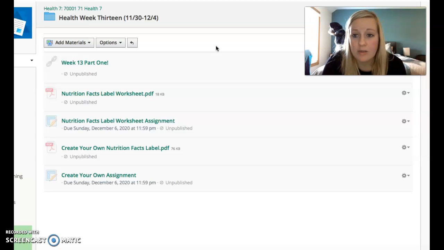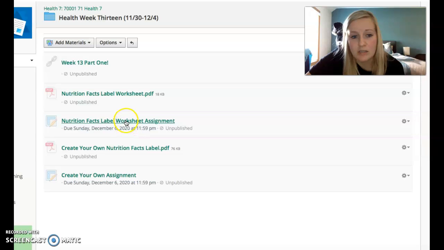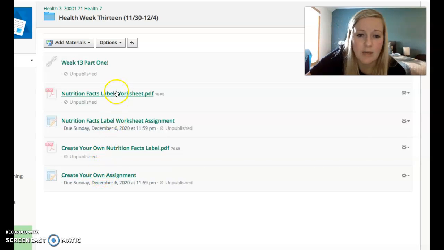Both of them are focused on the nutrition facts label. So right now I'm looking in Schoology in the week 13 folder. There are 2 assignments that you both need to download into Notability. This first one is the nutrition facts label worksheet. The other one is the create your own nutrition facts label. Both will need to be downloaded into Notability. Make sure you know which one you need to turn it into. So this nutrition facts label worksheet goes into this assignment, and then the create your own goes into the create your own assignment. So just double check that when you're turning it in.